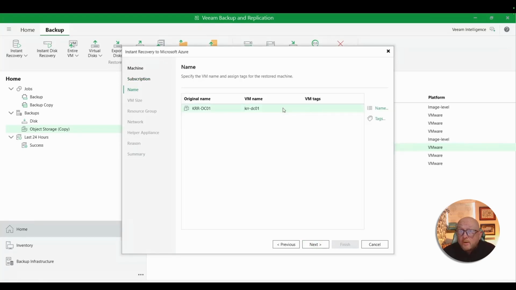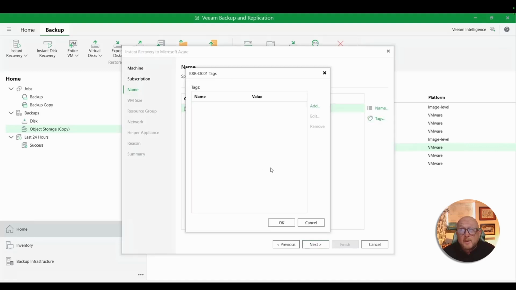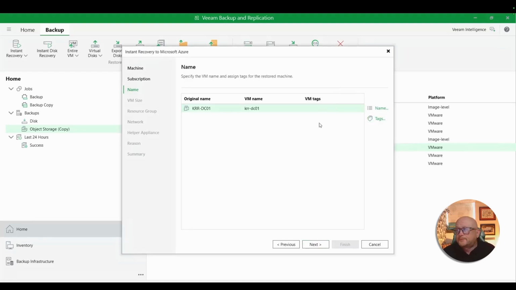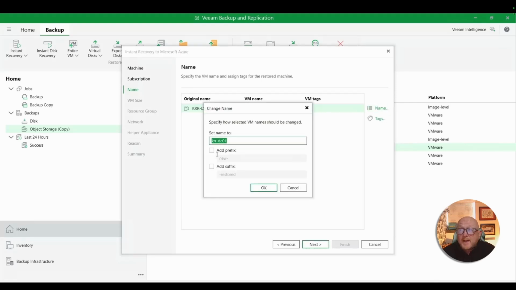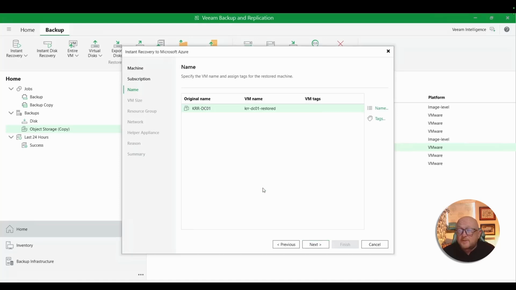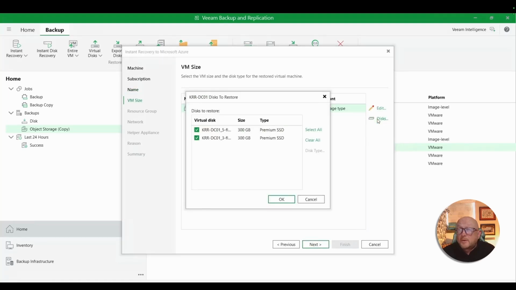Given the name of the restored virtual machine, it's something we're going to change here. We also have the ability to amend any tag information. But if we go into the name, this is where we can add a specific name or just add a prefix or a suffix. We're going to be adding a suffix of -restored. Then we're able to look at the disk configurations.